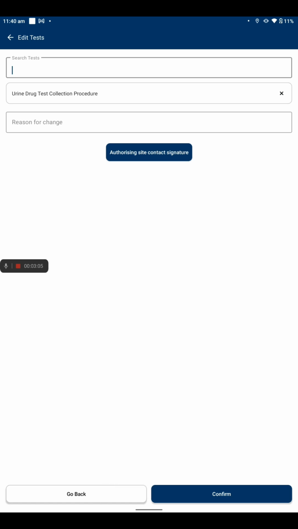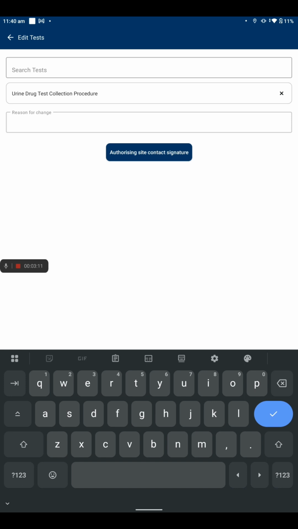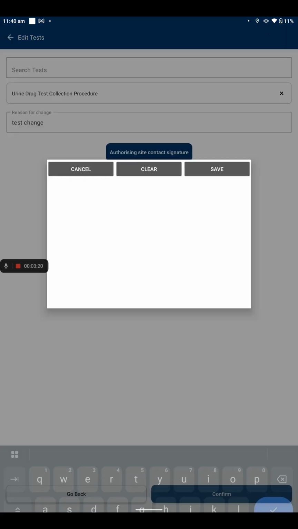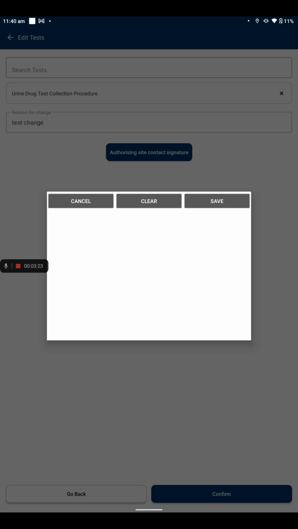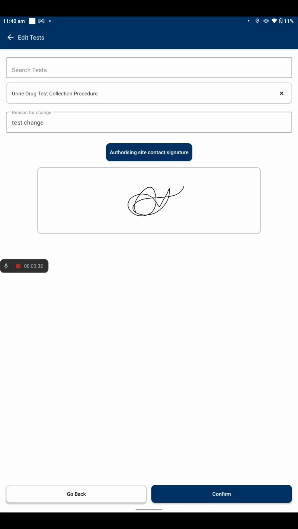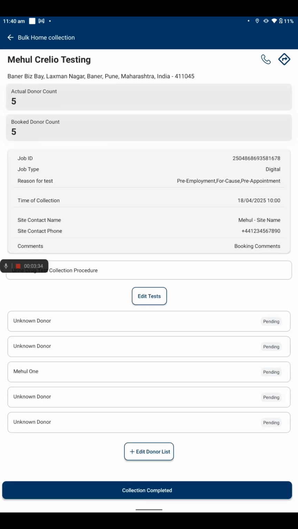If I do not add a reason for change and get the change authorized by the site contact, this change won't be saved. So, let's add a dummy reason for change since it is mandatory for us to proceed. The site contact, who is the POC from the client, has to authorize this change, that yes, we had requested some other test, but now we want to do this test. As a proof of authorization, we take the site contact's signature and save it. This makes the change compliant, and the lab has a proof of change to be shown if required in future.